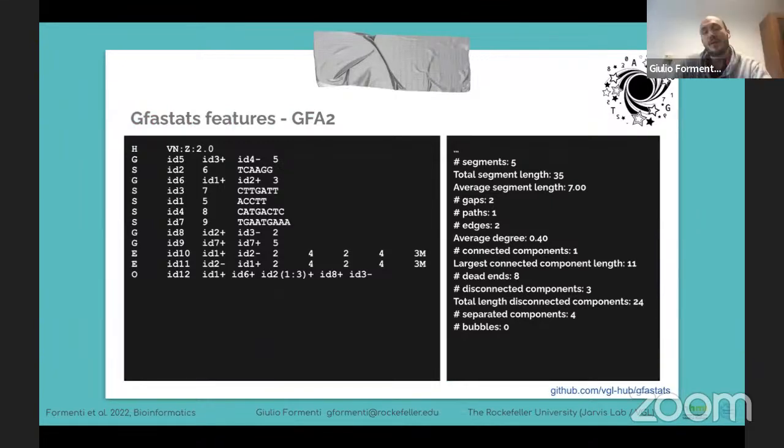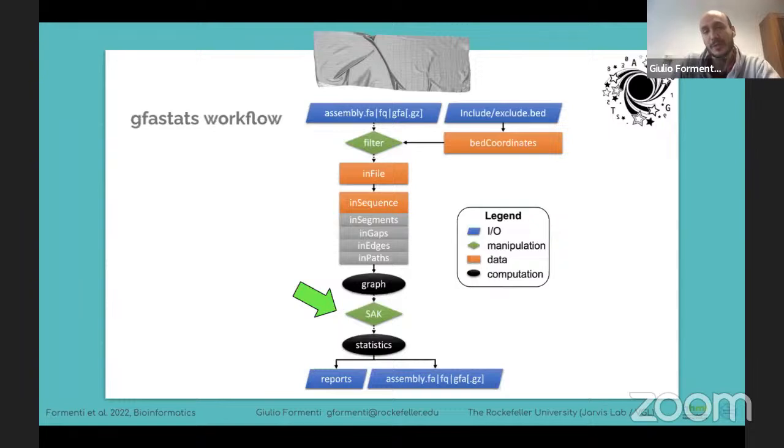There is a GFA2 file format, which we can also handle, but it's not very popular. It's very similar, but it's just a different way of specifying things, but it didn't really take off. So it's supported, in case you have some applications.